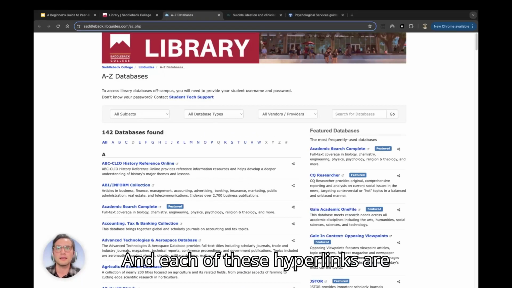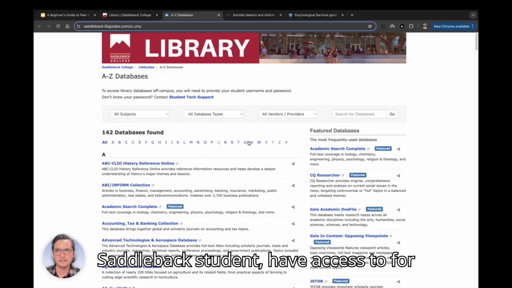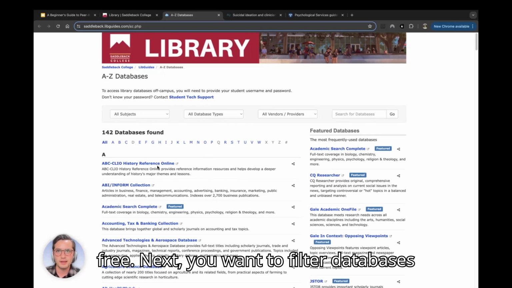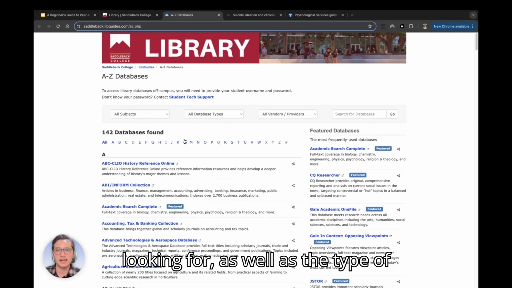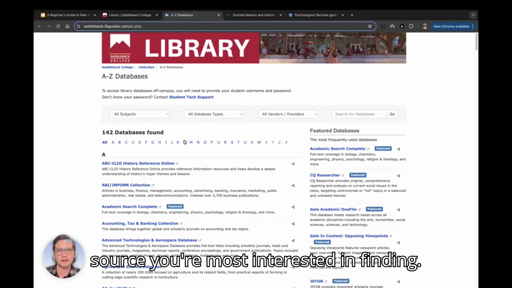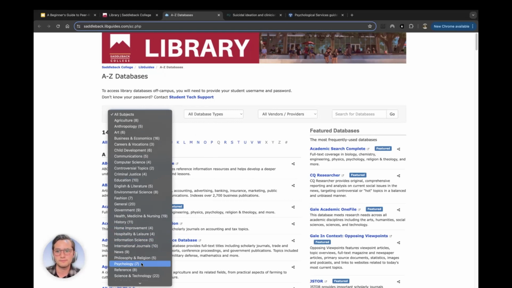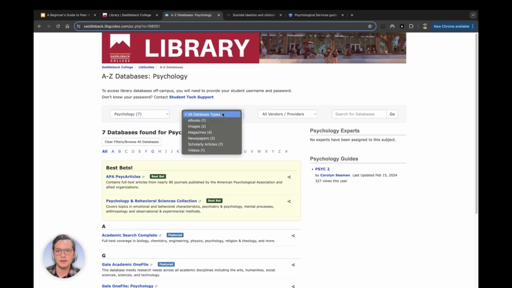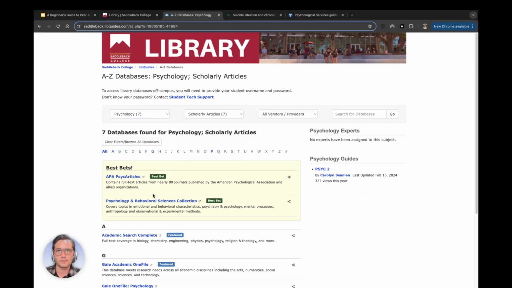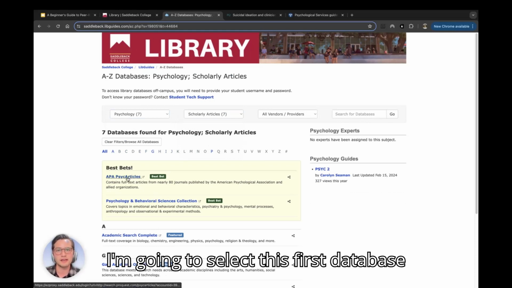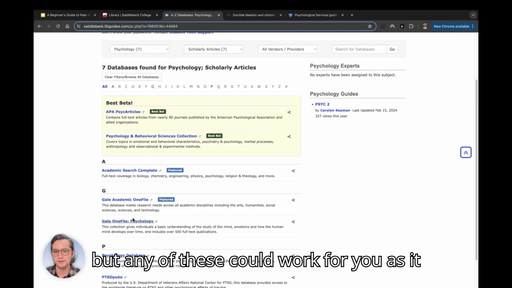Each of these hyperlinks are databases or journals that you as a Saddleback student have access to for free. Next, you want to filter databases based on the subject matter you're looking for, as well as the type of source you're most interested in finding. In this case, I'm going to filter for psychology and scholarly articles. I'm going to select this first database here just because I'm familiar with it, but any of these could work for you as they're related to psychology.